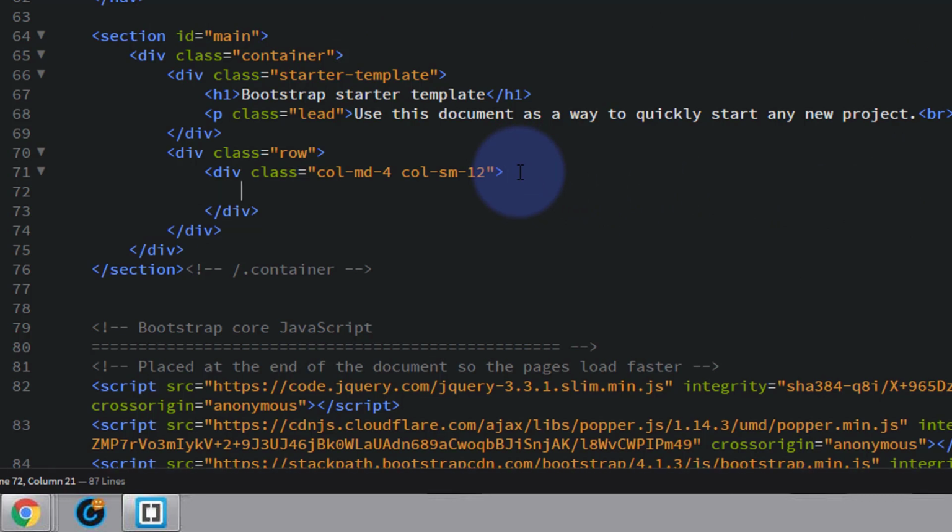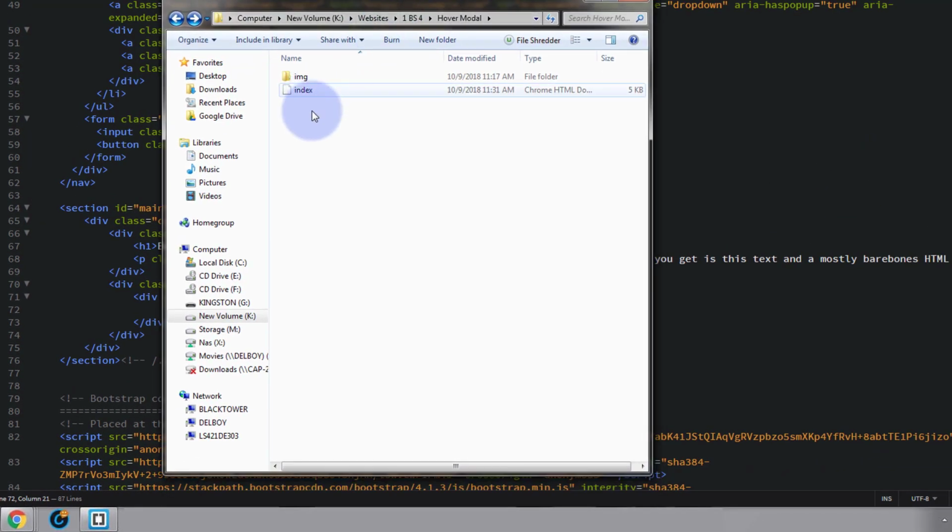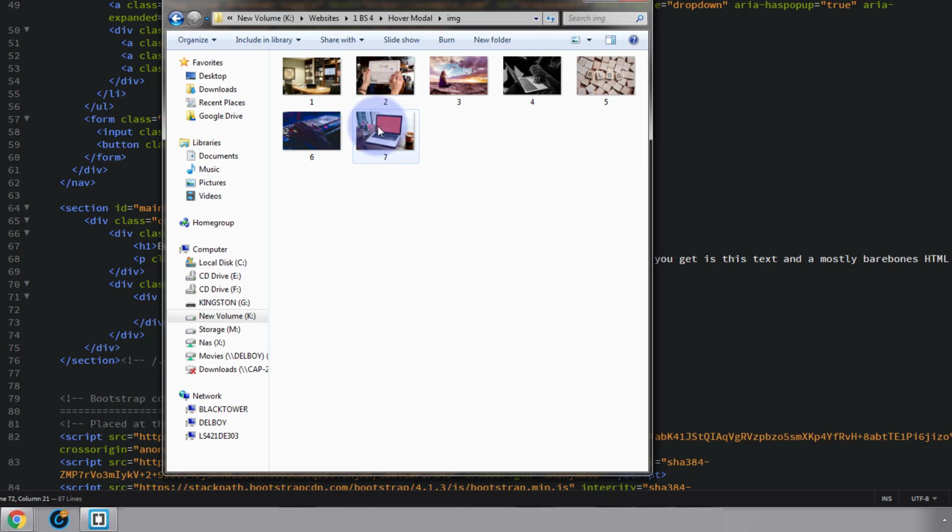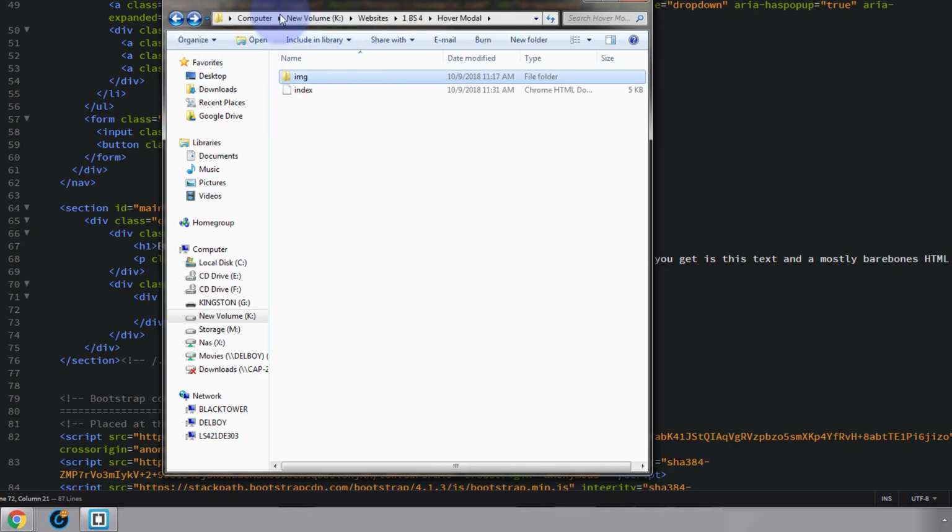Now let's put in our first image. Now, if we go back to the folder where we saved our index.html, remember I had a folder inside there. I called it img. You can call yours whatever you want. Images, pictures, whatever you want to call it. Just remember what you've called it. It's pretty standard. And my images are inside there 1 through 7. And this folder that we're working on is called the root folder, where the index.html resides.